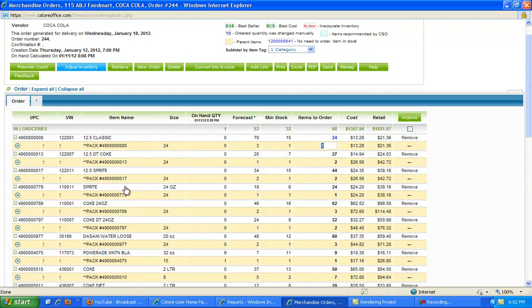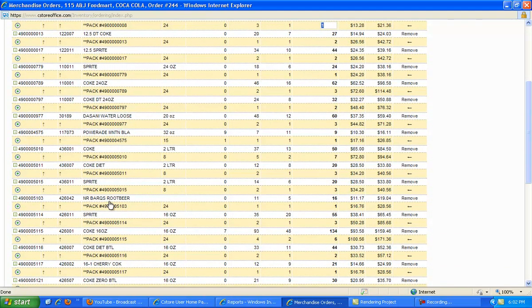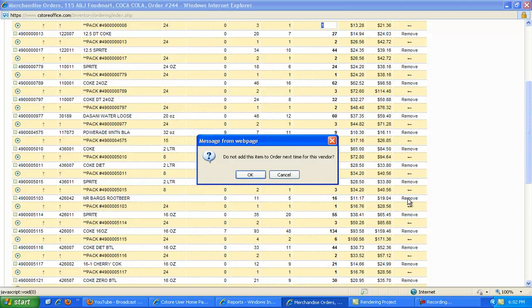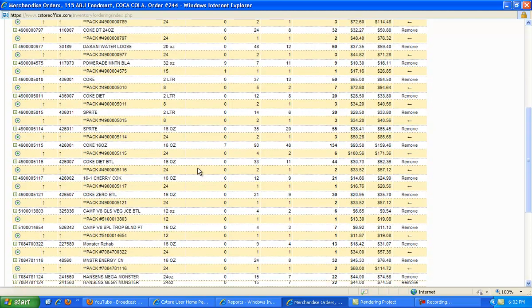Now if you go down and you see a product that you don't want to order anymore, then you just click on remove and it would take that item out of this order.